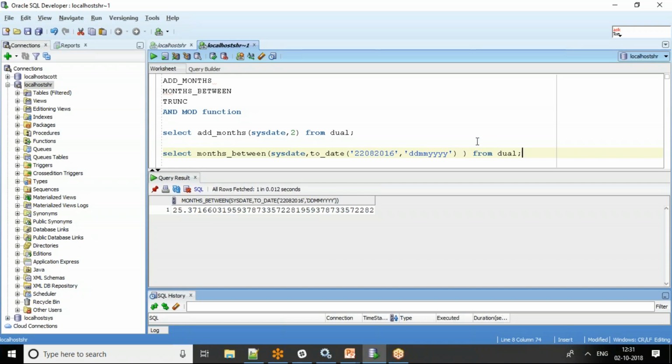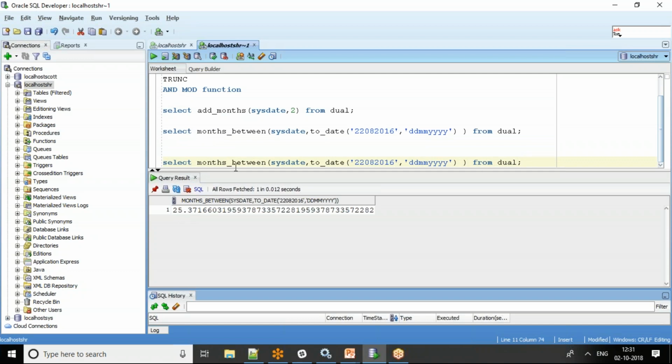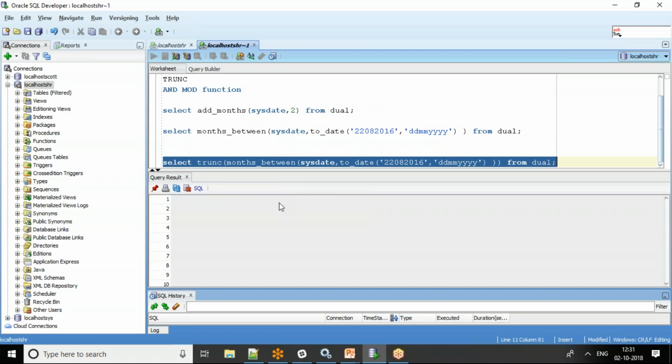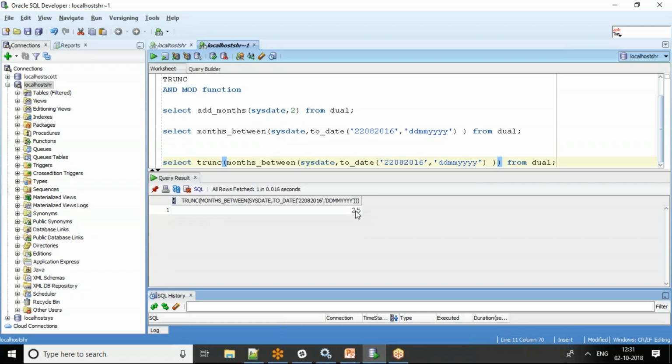TRUNC helps me to remove the decimal. Here we have 25.37, and if I use TRUNC on top of it, it will remove the decimals. So let me do select TRUNC of the same SQL, just using TRUNC on top of it. Let me run this now. After removing the decimal, you will see the value of 25 in the output.